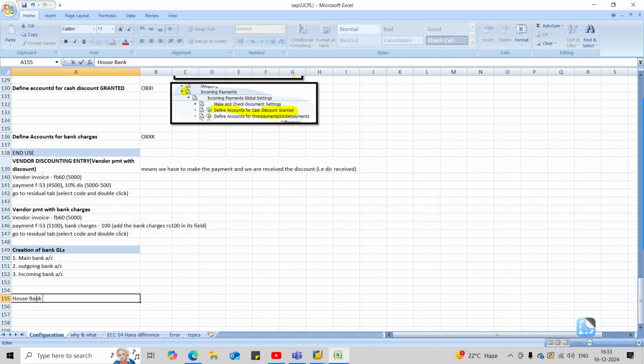And FCH1 for define number ranges for checks. Fine.